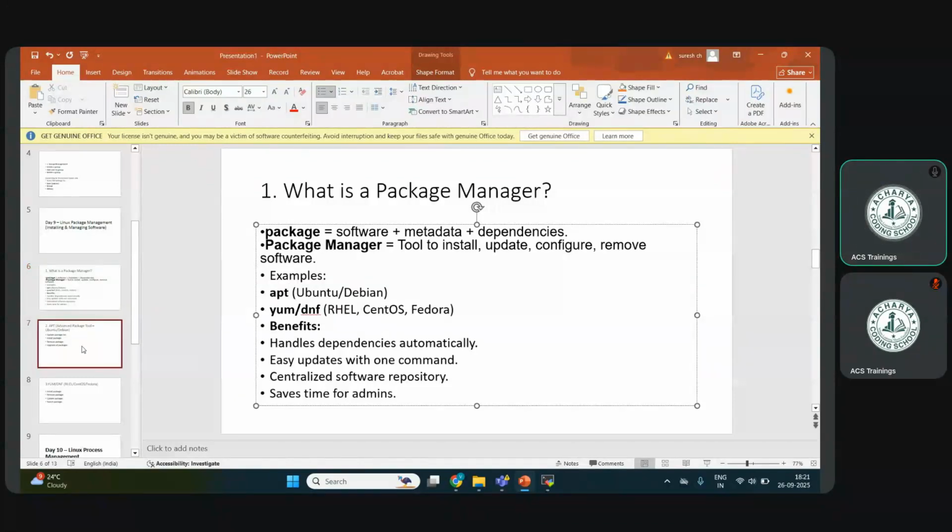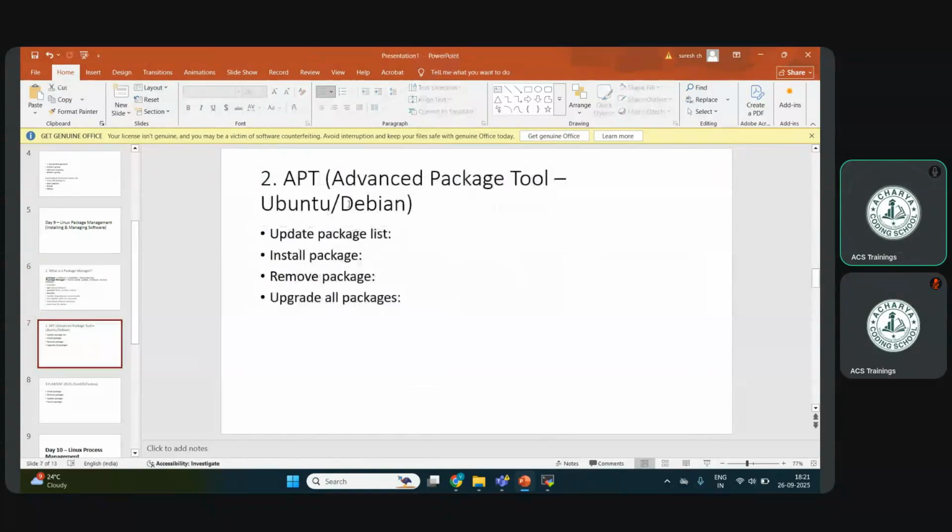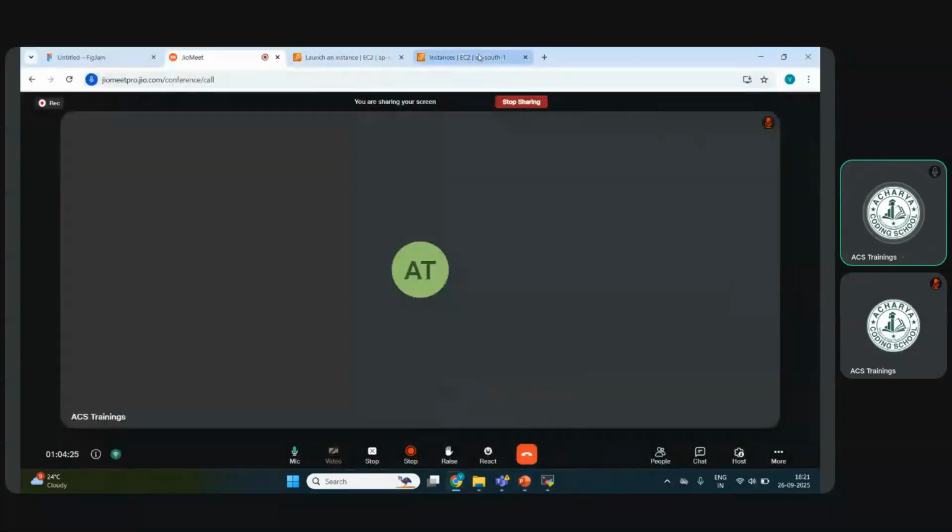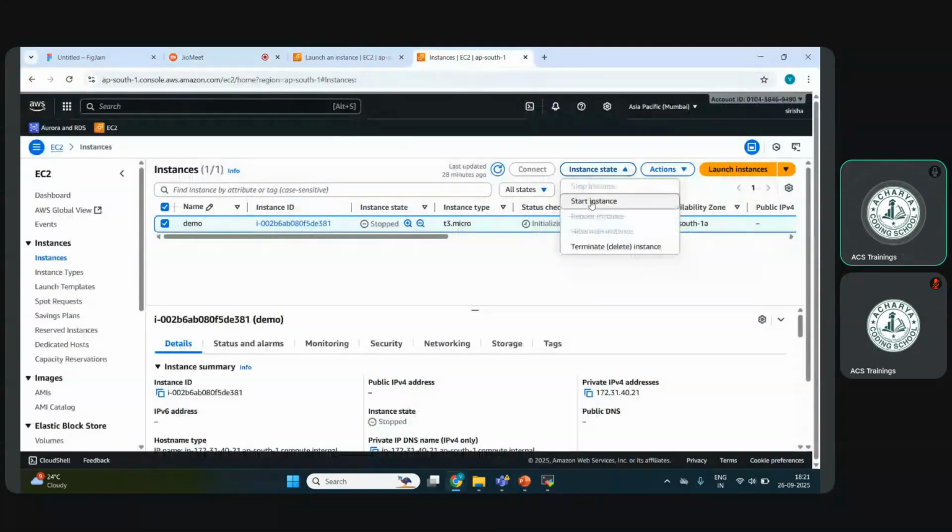So we have apt commands. apt is the advanced package management tool, used on Ubuntu and Debian. Using this, we have update package list. For example, you can log into our machine.